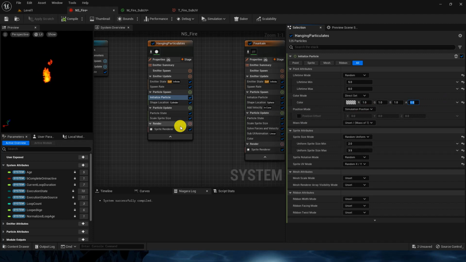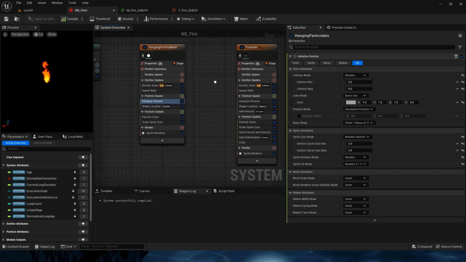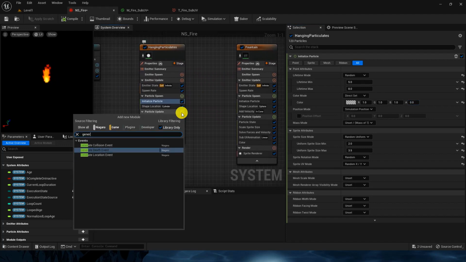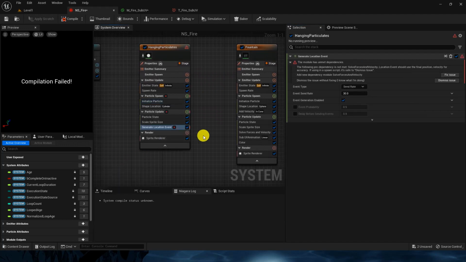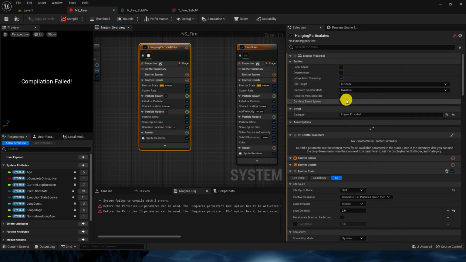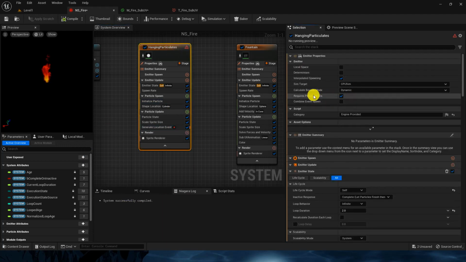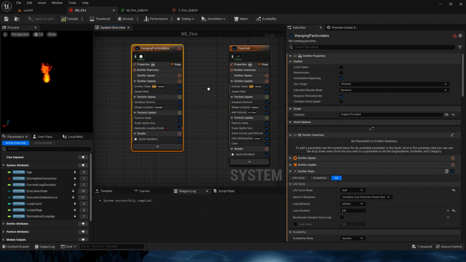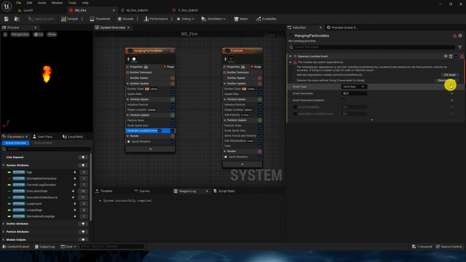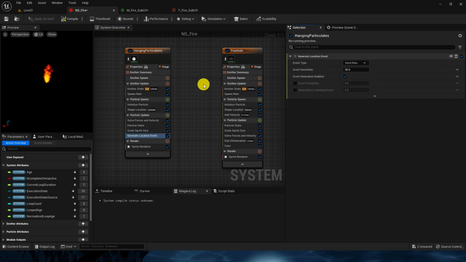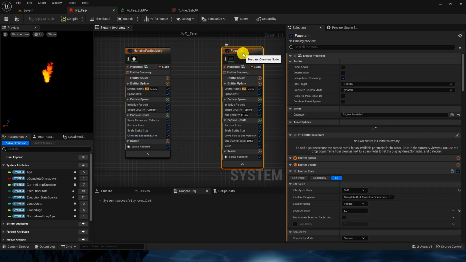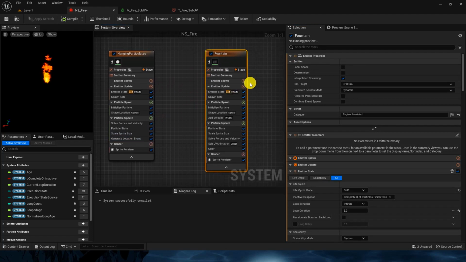Okay, next I want to generate the location event. So what I will do is event handler, no, generate location event. What it will do is create the location event at every frame. To use this feature we have to turn on the particle IDs. So just select this request persistent IDs, click save, and now it will fix this issue.